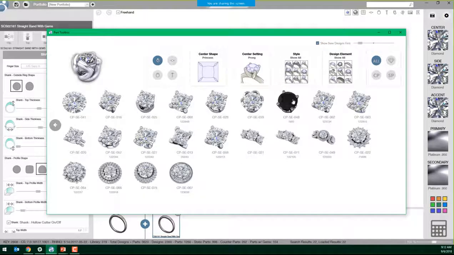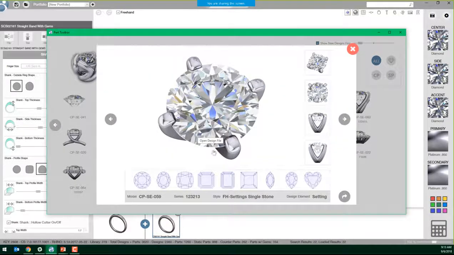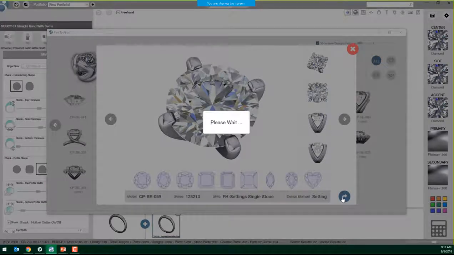Now we can take a look at all of the various settings that are available. I'm actually going to rotate these into a through finger view because I do feel like there's going to be an impact as far as the look of the side of this model. We want to make sure that there's enough space for those bezel set stones in between. And this looks like a good place to start. So we'll open this design up and add it out onto our screen.